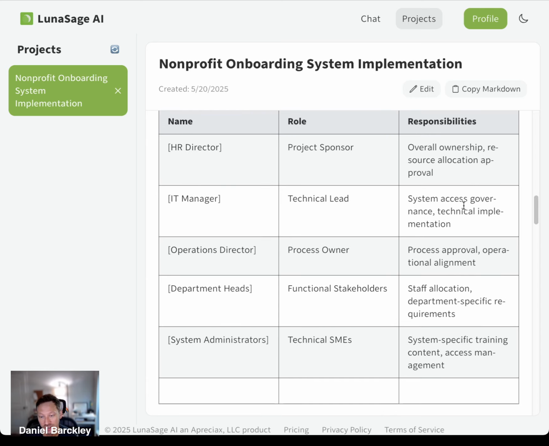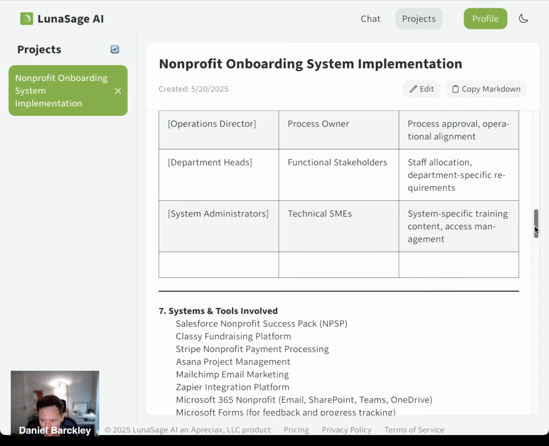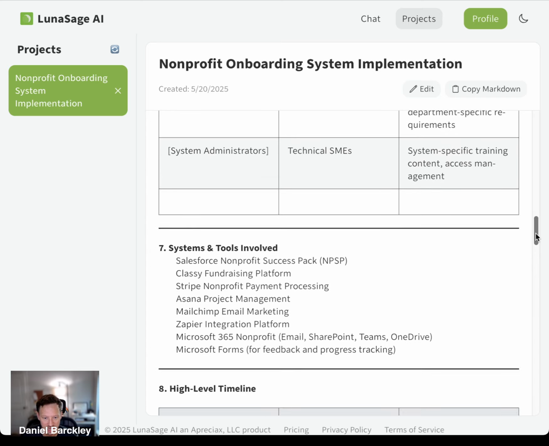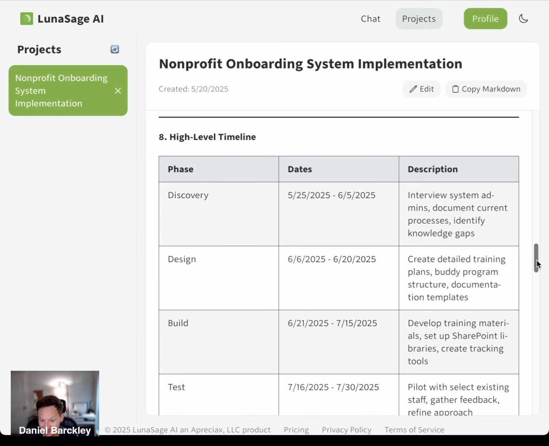The good thing is you can copy this out, right? Put it in a Google Doc, put it in a Word doc, clear out some of this stuff, because this onboarding system implementation is not going to truly require all these stakeholders. You can get a lot of this work done from whoever just talks with everybody internally.